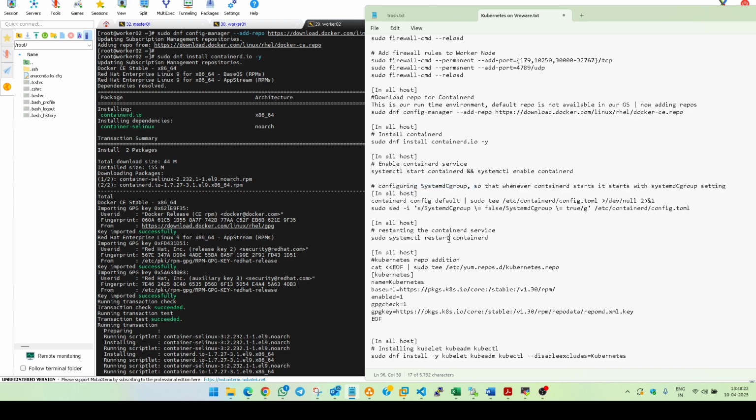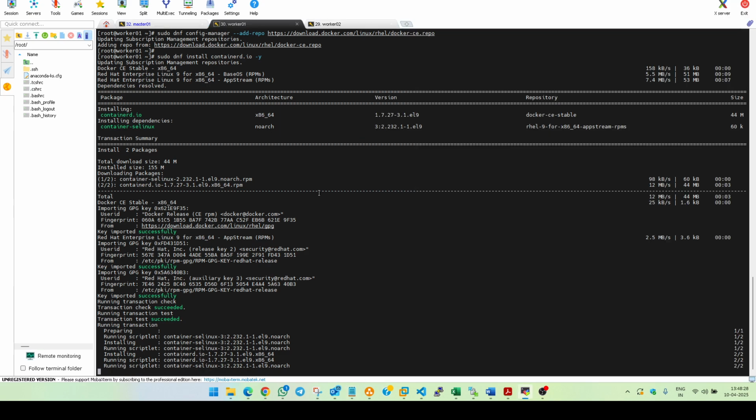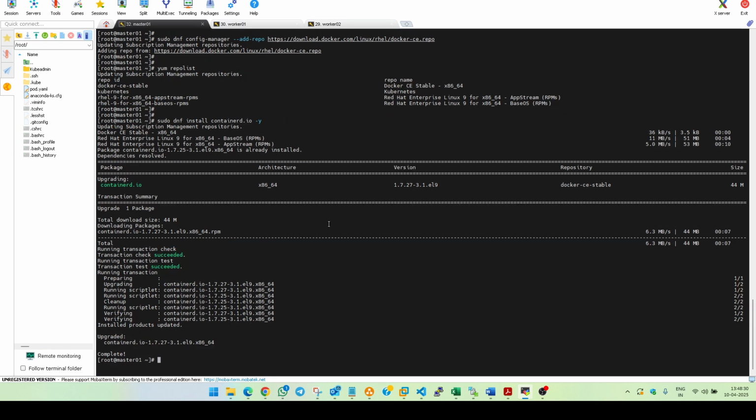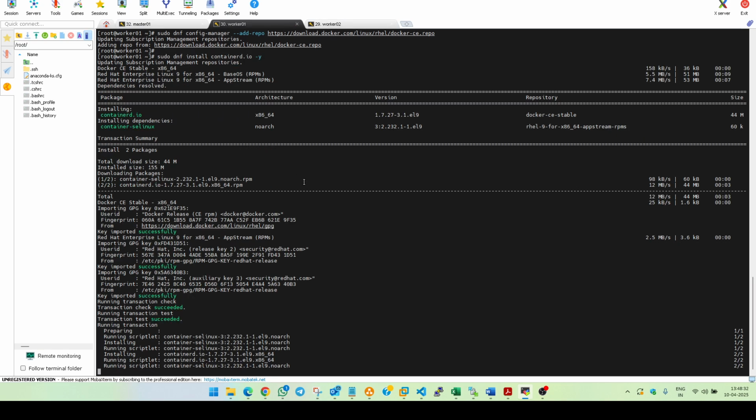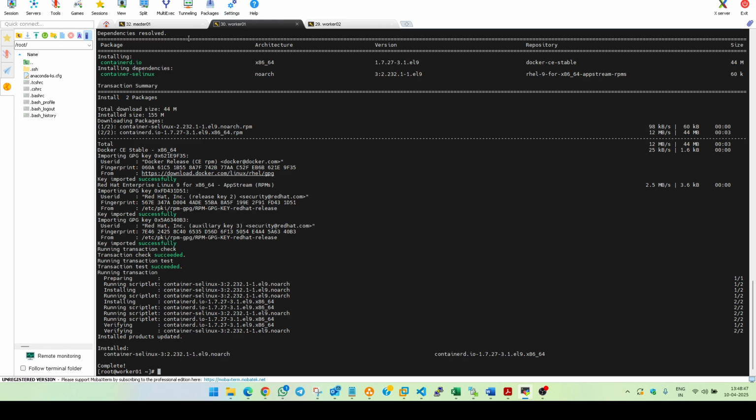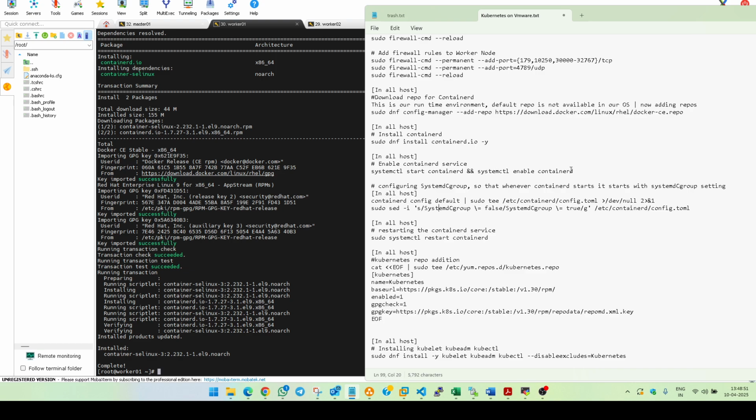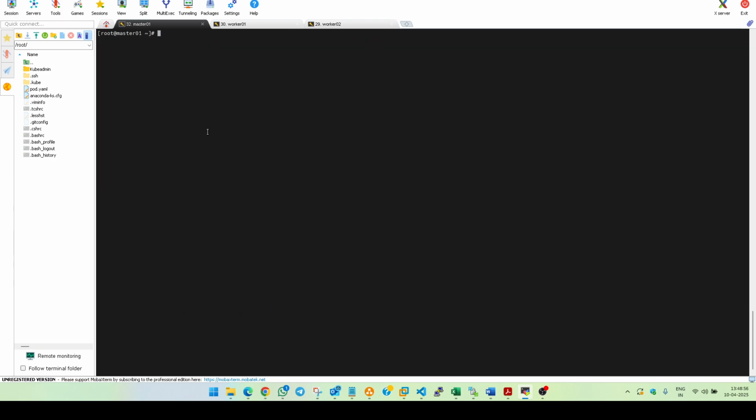So we have installed the Docker container runtime. This one is still running. Here it is installed. We need to wait for worker 01, and worker 2 is installed. Okay, it is installed for worker 01 as well now. Now we have to start the containerd service in all the hosts. So let's enable one by one.